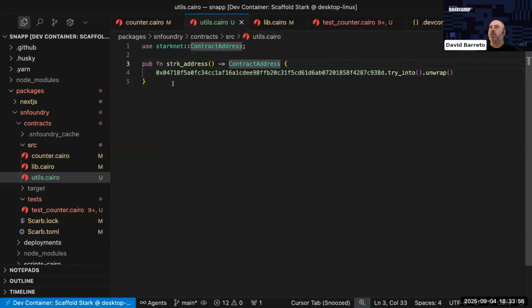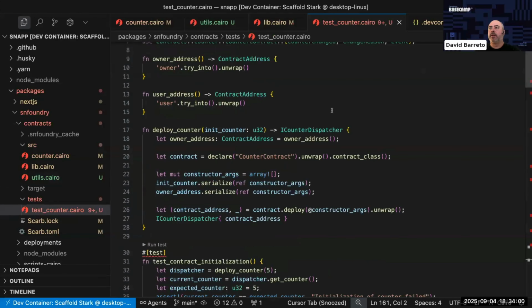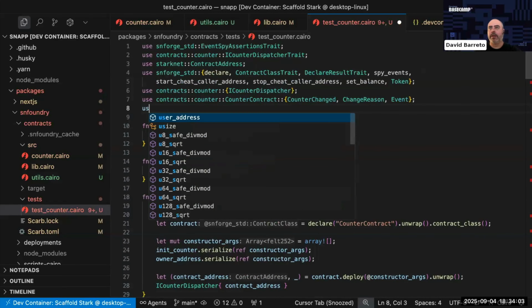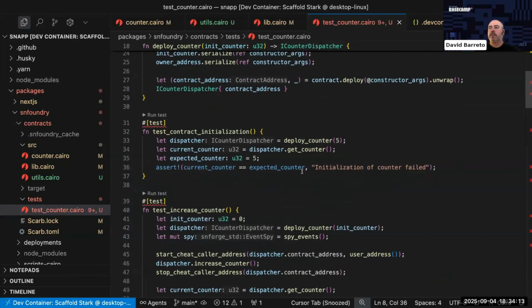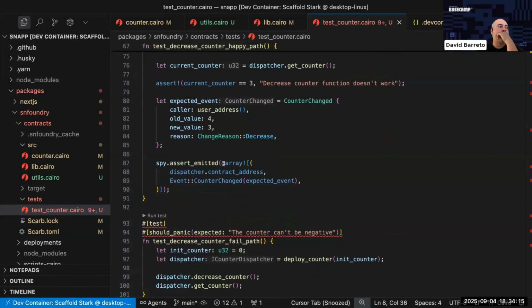Okay, cool. So now that I have the function, I can actually use it in the test as well. So I can bring it into scope the same way. Contracts, utils, STRK address. Okay, I have the STRK address. So what else do I need to do? Let me see my notes.